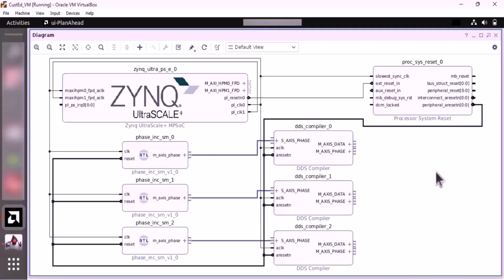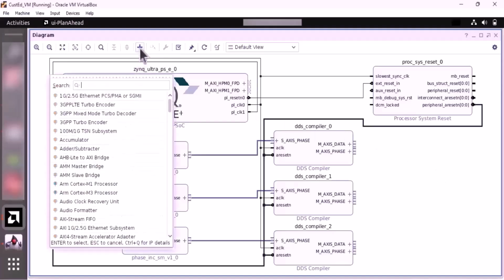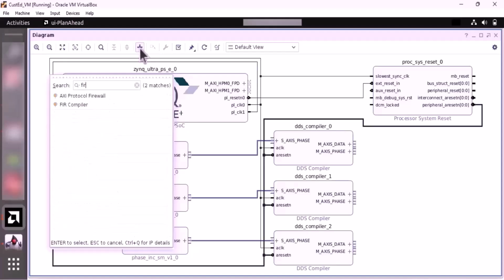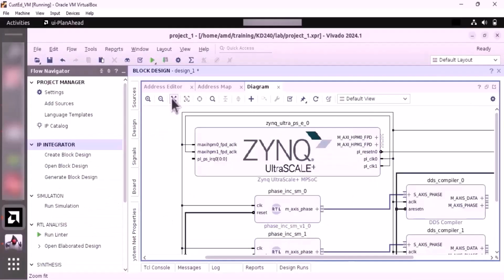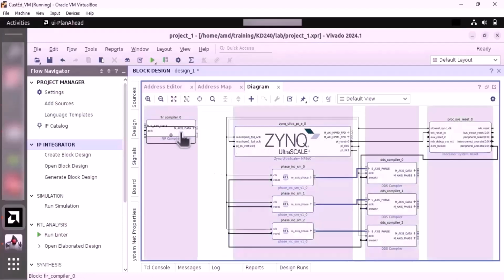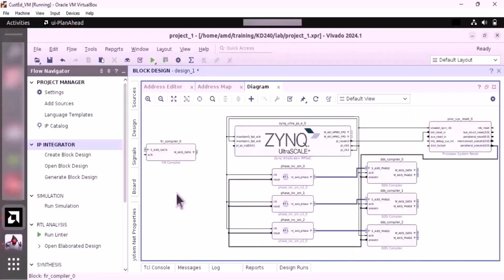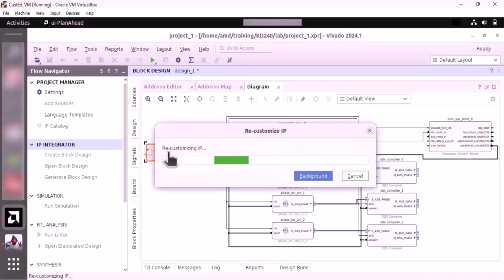With the DDS compilers in place, along with the phase increment state machines to control them, the next step is to add the FIR compiler IPs for each of the target FIR filters. Click the plus button and search for FIR in the window that appears. Double-click FIR compiler from the list to add it to the block design. Configure the FIR compiler IP block with the following settings.